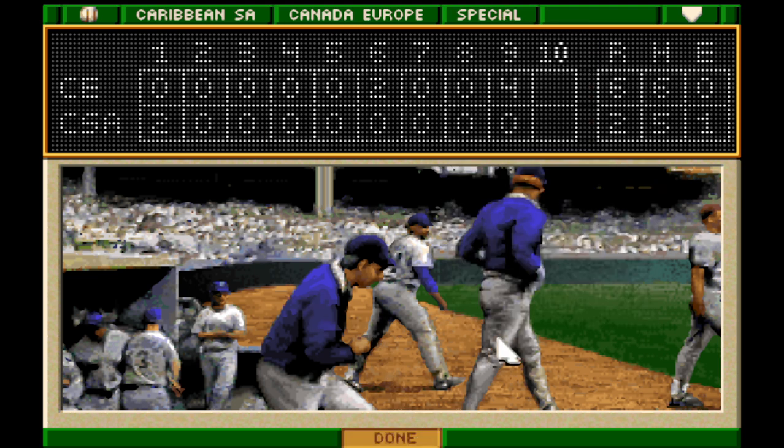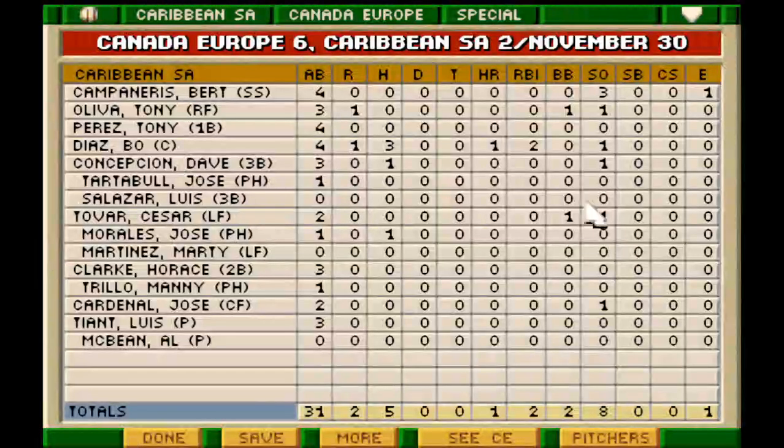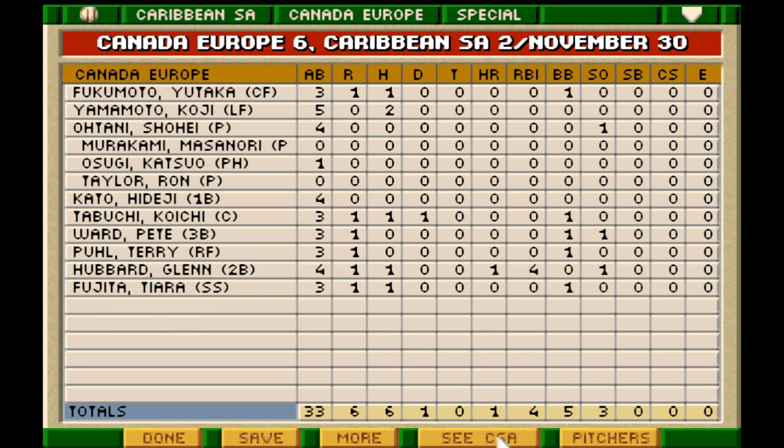Let's look at the box score. Home run by Bo Diaz for the Caribbean team. And he had 3 hits. Not much else doing on offense for them. Let's look at the Canada-Europe team.